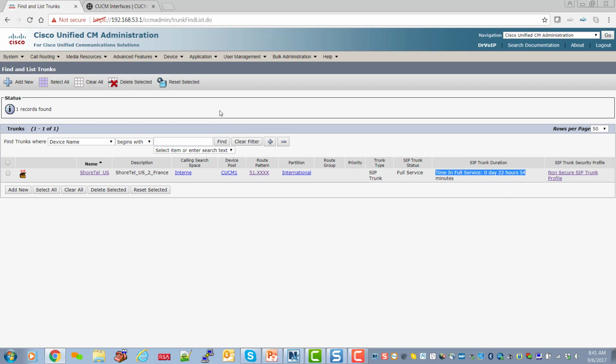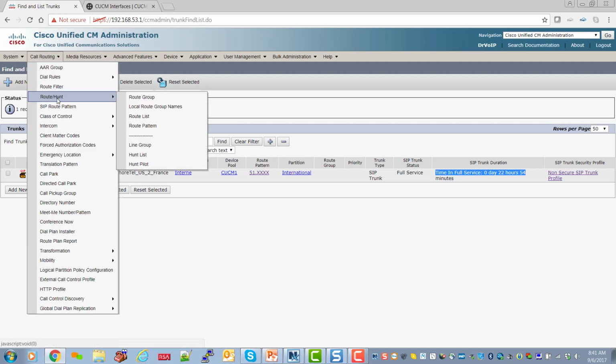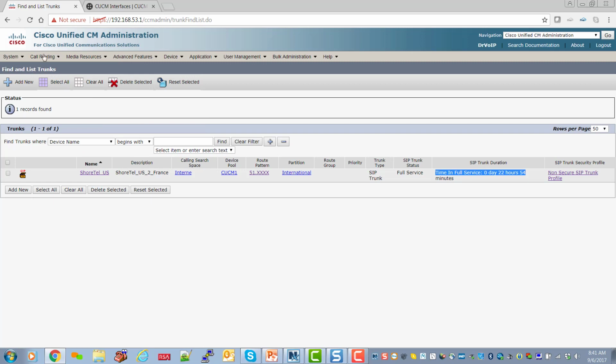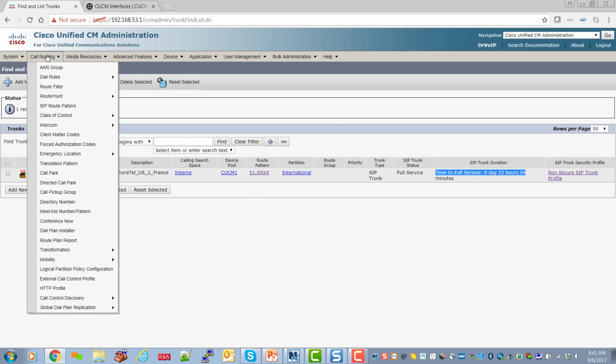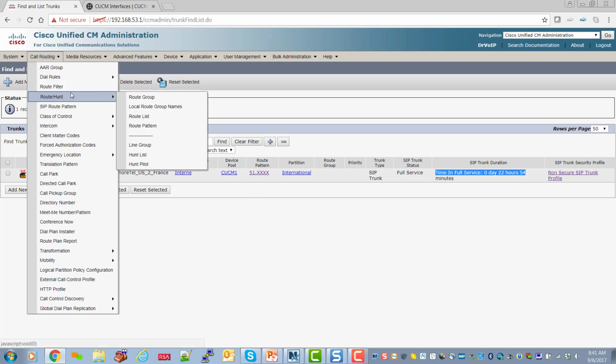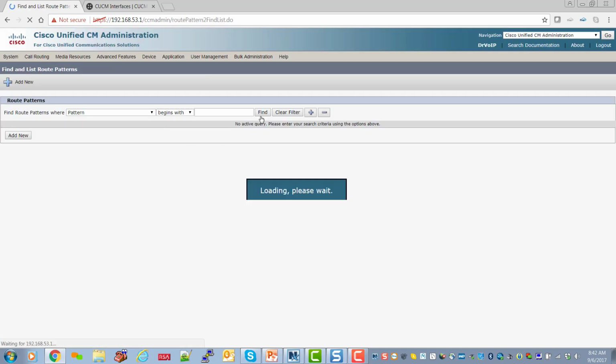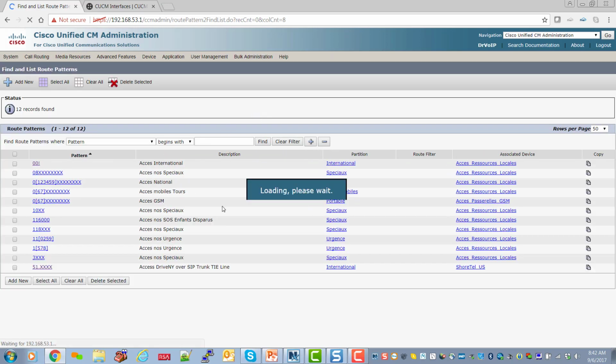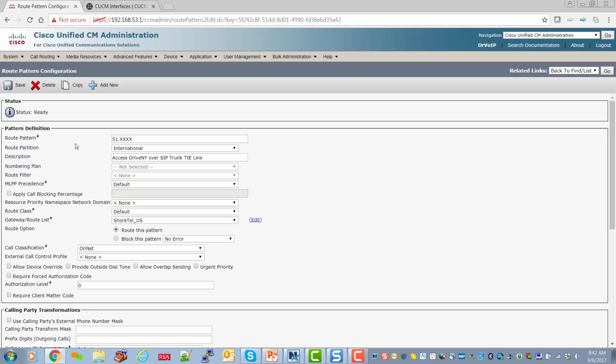Okay, the next thing we're going to want to do is go to Hunt Route Patterns, and we want to set up a route pattern for routing calls to the ShoreTel. So in this case, we want to dial 51 to indicate to the call manager that we want to send the call across the SIP trunk. So you'll go ahead and add a new one. I've already created it. Basically, what I've done here is to say 51 dot XXXXX. So basically, if you dial 51 followed by any 4 digits, you're going across the SIP trunk.